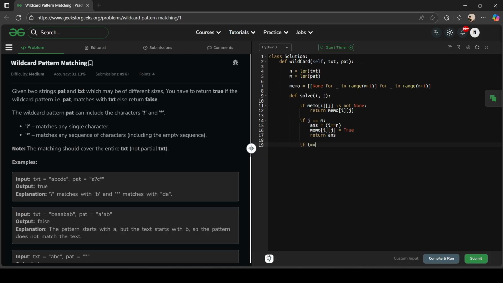Now, if i equal to n, if only the I pointer reached the end, then what can we do? Let me fix the syntax. Okay. We have to check if j is currently at asterisk or not. All right. So we can just put pattern of k equal to asterisk. Now we won't be moving j because we need j to stay where it is. So we'll just use a new pointer called k in this. All right. For k in range j to m. All right. Now what do we do? memo[i][j] equal to answer and just return answer.